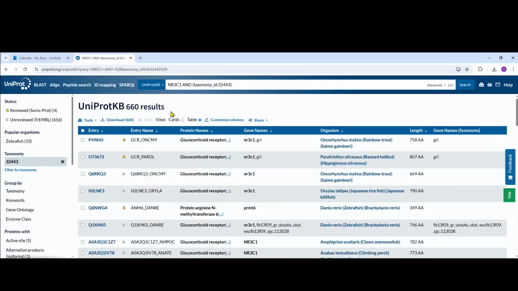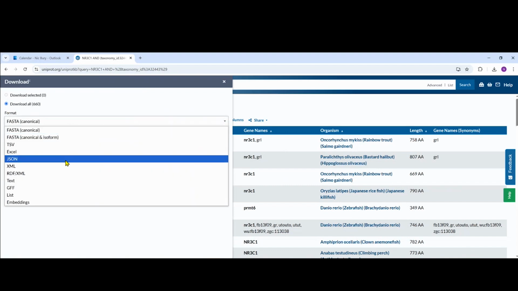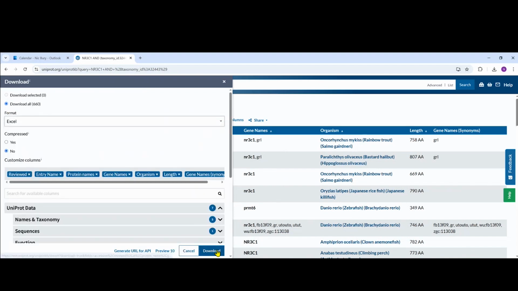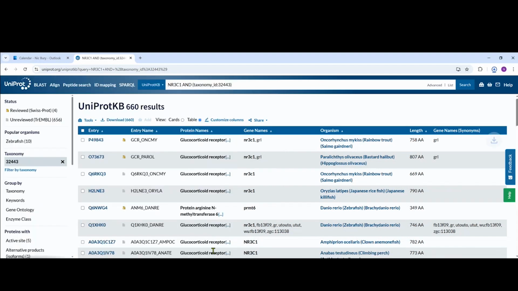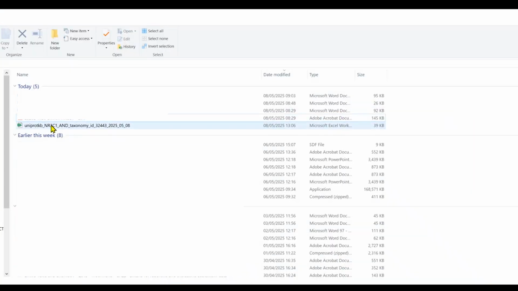The 660 results will include all isoforms and truncated predicted protein structures. At this stage, we do not filter. To download, we go to the download option, compressed no, and we want an Excel file. Once downloaded, it is important to change the name to UniProt.